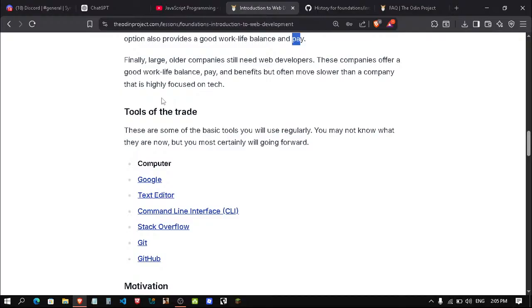Finally, large older companies still need web developers. These companies offer good work-life balance, pay, and benefits, but often move slower than a company that's highly focused on tech.